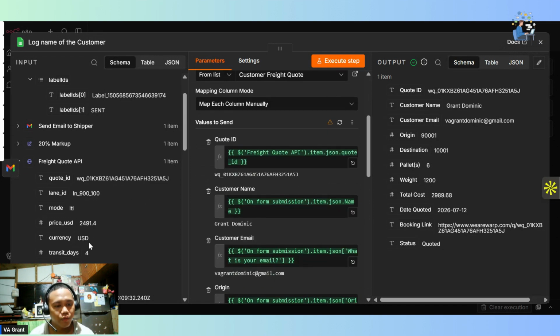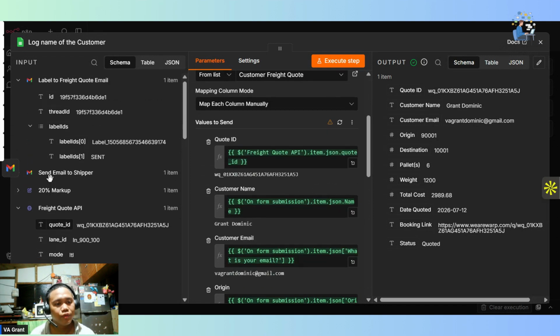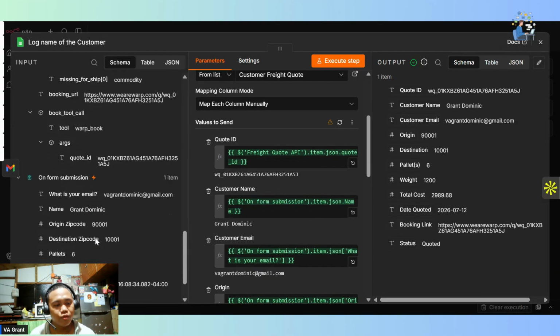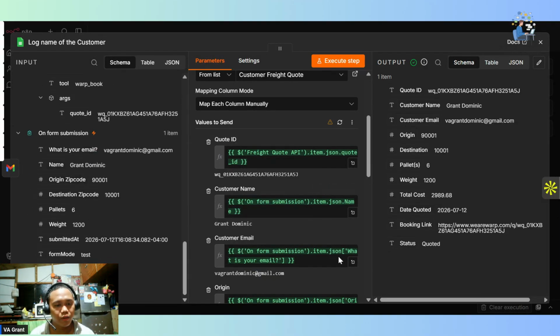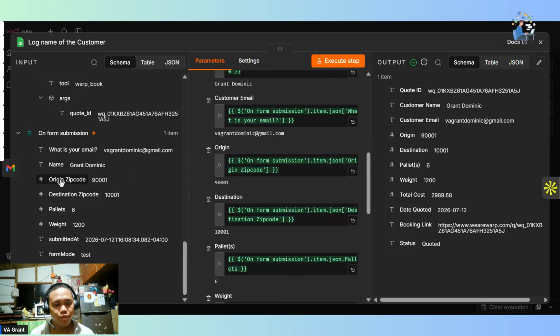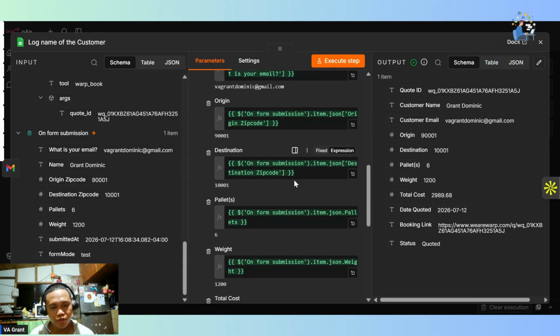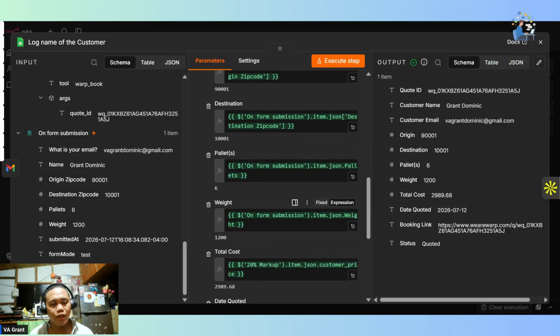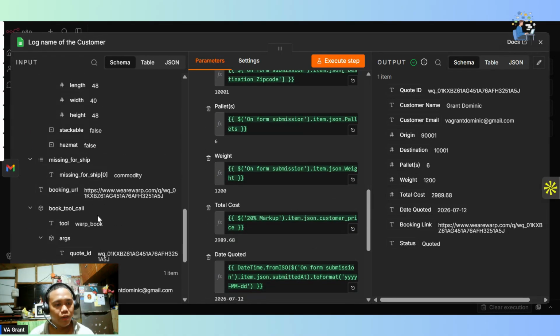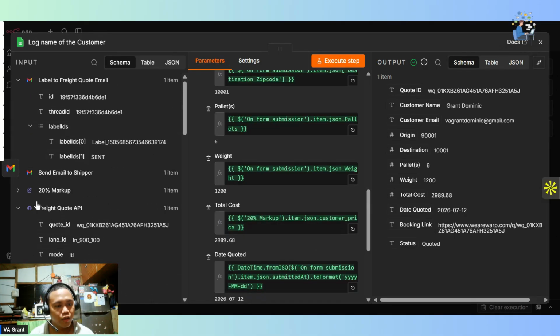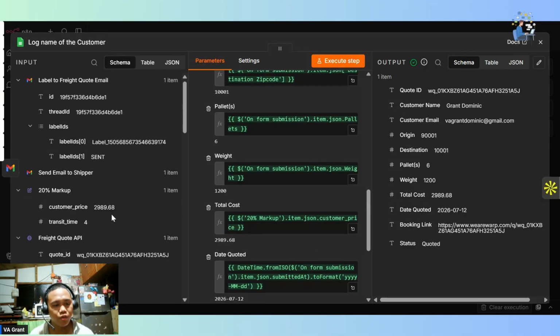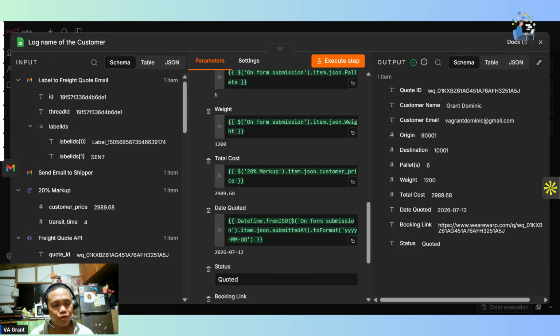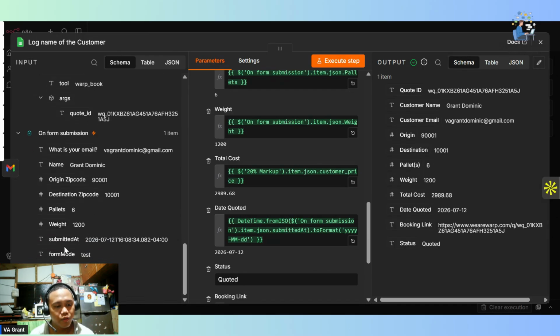Customer names, on form submission. Here is the on form submission name. There you go. Email, there you go. Origin zip code here, destination zip code, pallets, here you go, pallets, and also the weight. And the total cost we will be seeing here in 20% markup. So this is the final price. So the date quoted is from the on form submission, right here, submitted at.